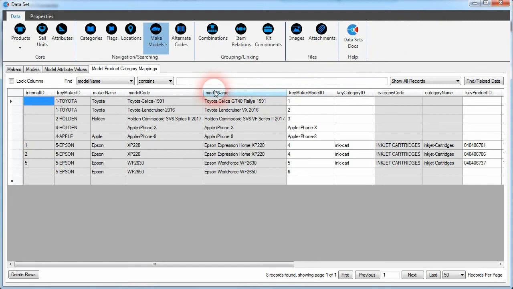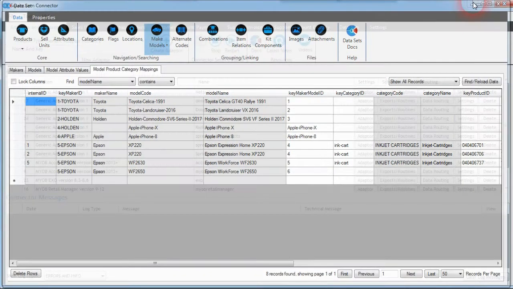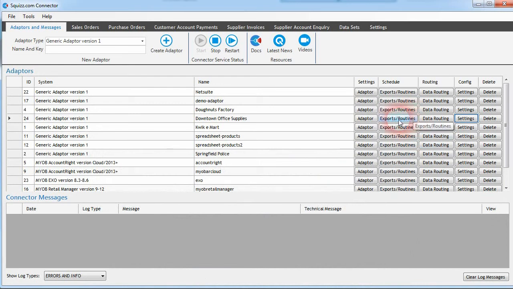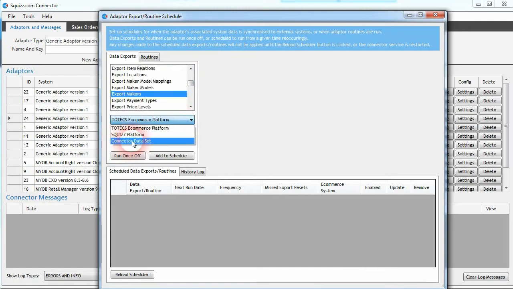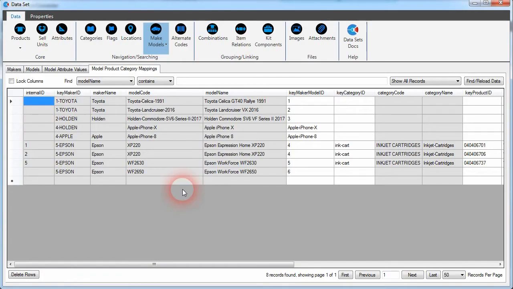You may wish to also pass make model data between datasets as well, so that is entirely possible. The only real difference is within the export routine's schedule window. Once you've selected that export, you would then import it into another connected dataset as opposed to anywhere else, and that's true for any adapter that's configured to retrieve make model data, that you can then use these exports to import the data into a dataset. So this adds support for make model data within the datasets feature of the Squiz.com connector.